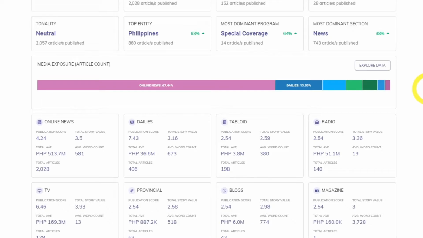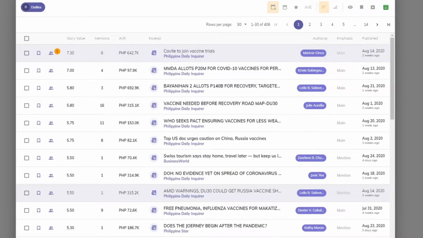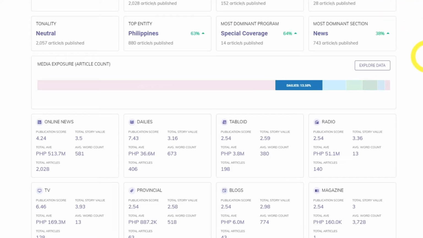The chart itself is also clickable, as are all of the graphs on V3. For example, if you want to look at the stories that came out in broadsheets, simply click on the daily segment of the bar, and a mentions table will pop up with those stories. Try to do this for the other charts as well. We'll come back to the Explore Data button a bit later on.